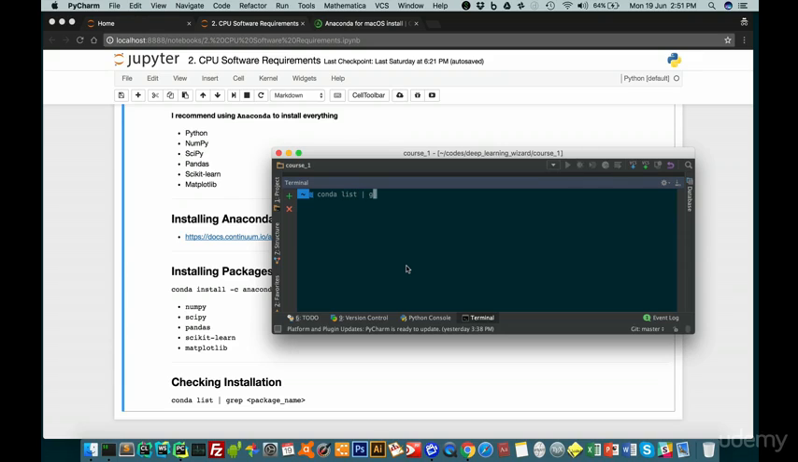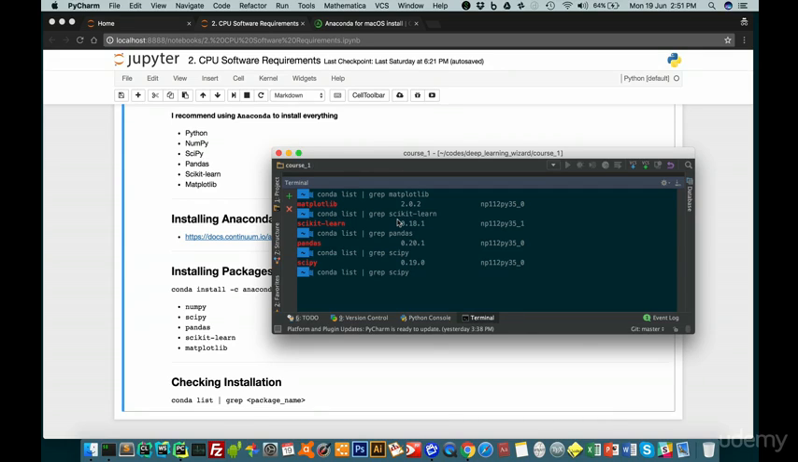So conda list grep, let's say we want to check for Matplotlib, and you can easily see that we have Matplotlib installed. And let's say we want to check scikit-learn, and we can see that scikit-learn is there. And if you want to check if pandas is there, pandas is there. And if you want to check SciPy, it's there. If it's not there, you would realize that there will be nothing coming up at all.